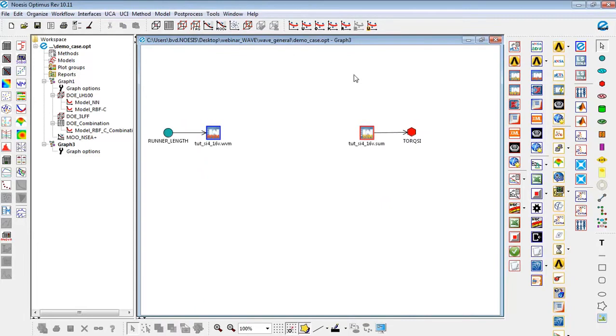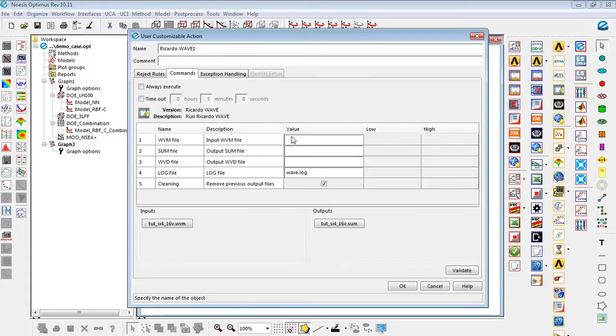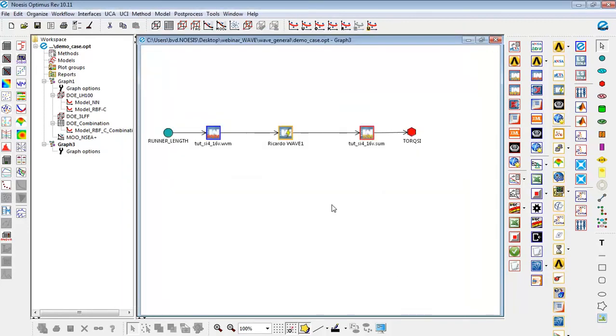The only thing I still have to add now is my WAVE solver, and I connect my input file to the solver, and I connect the solver to my results file. And after the connection is made, I have a fully functioning integrated WAVE project inside Optimus. And this project can now be used to run optimizations and run design space explorations, which I've already done here.